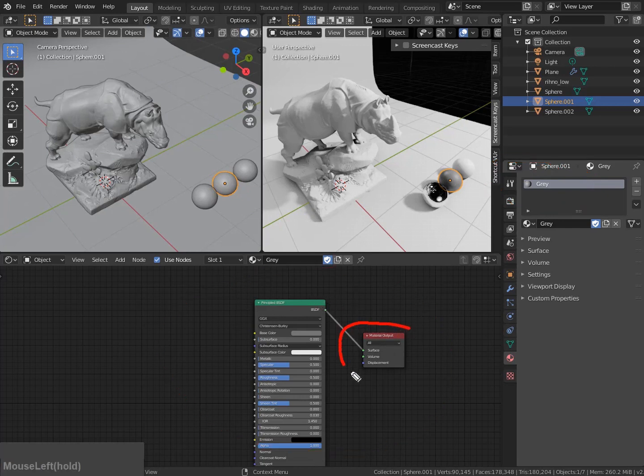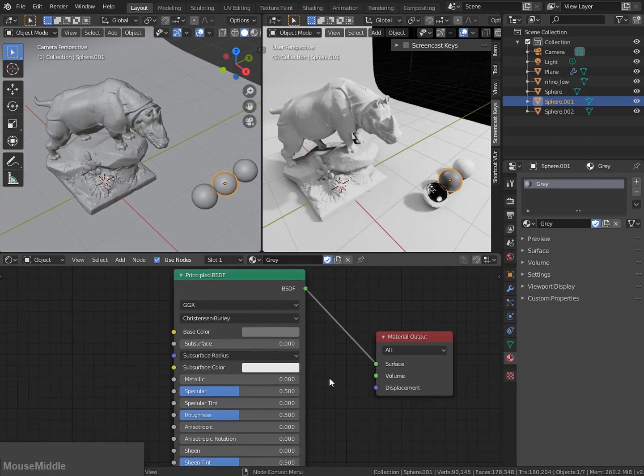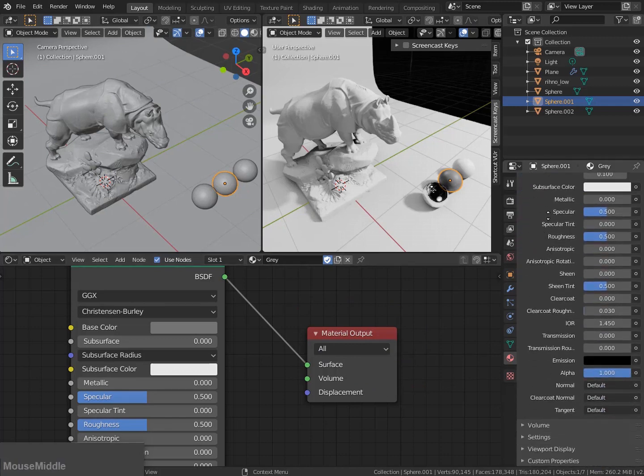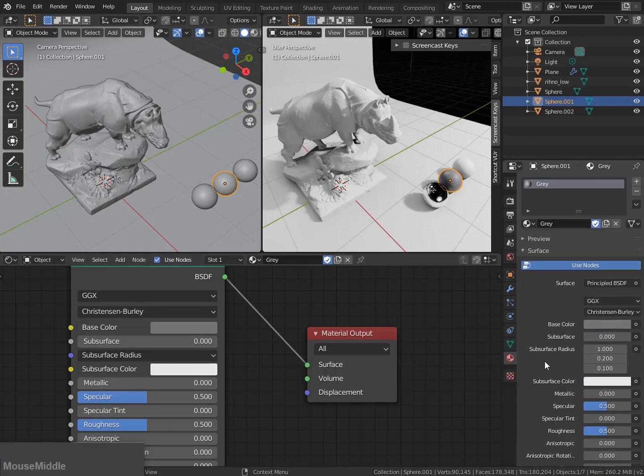Whatever this material output node is seeing is what's going to be plugged into here. You notice that on this material output right here, we have surface, volume, and displacement, and we have surface and volume right there as well. So there are some quick properties, and you will see a little bit of overlap.